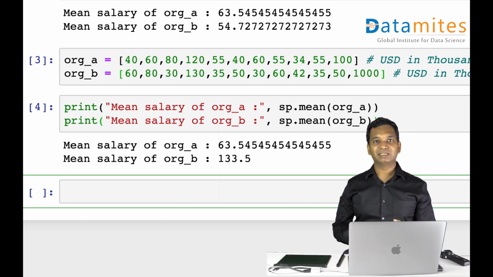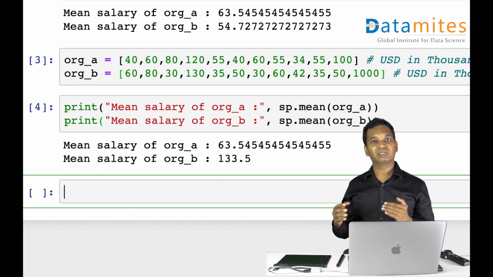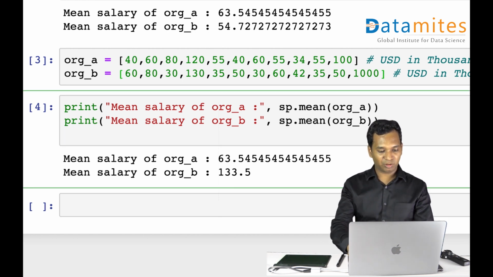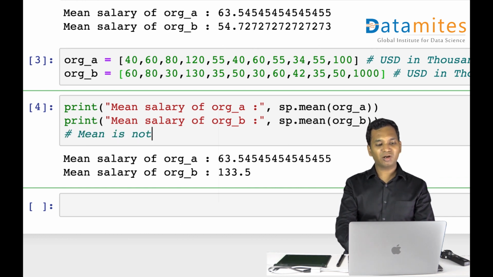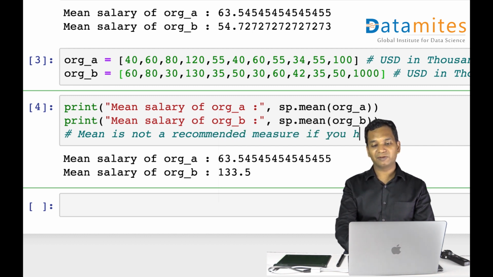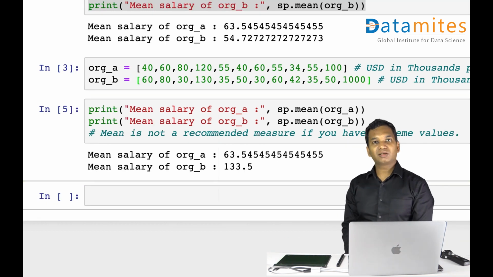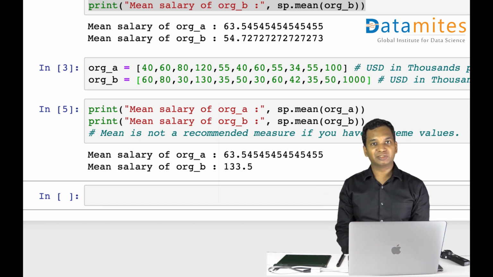But what actually happened is org B has data which is an outlier, which is an extreme value, your senior executive salary being added. So mean is not giving you a proper indication. It's actually giving you a wrong center, right? So I'm going to write it down here. Mean is not a preferred or recommended measure if you have extreme values. If you have extreme values, the mean is not a proper measure, because as you can see, it's giving you a wrong indication of the center.